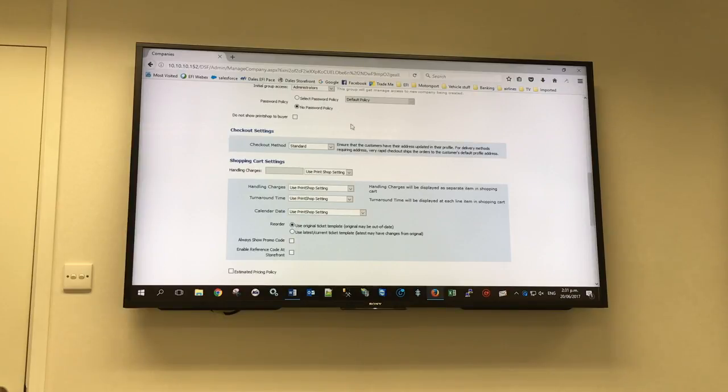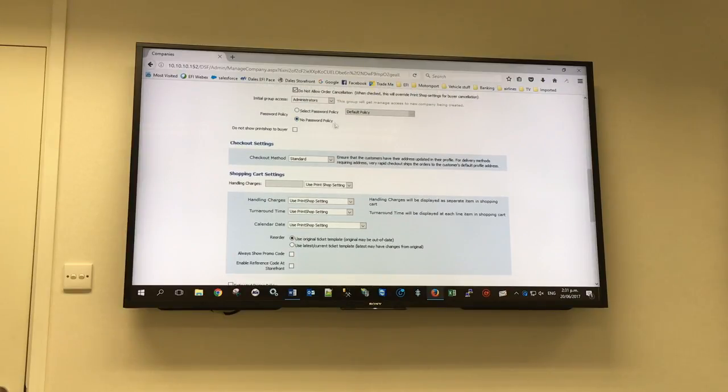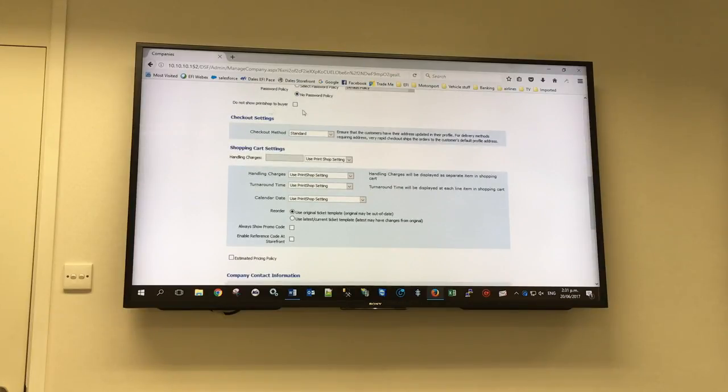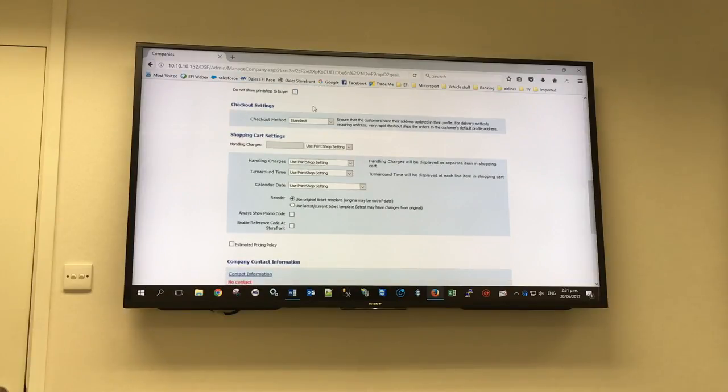We'll talk about password policies later, but at the moment we'll say no password policy. This is the one where we talk about the left-hand side of most of the storefronts, which shows what the print shop's all about and what hours they work, etc. If you tick the box, then you're not showing the print shop to the buyer. It's up to you.